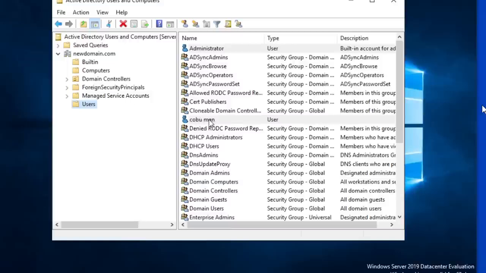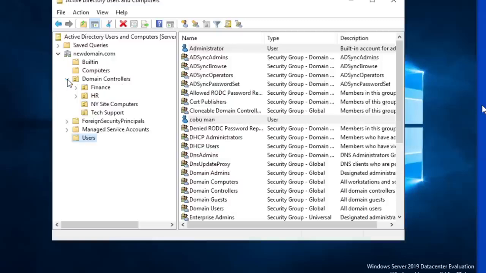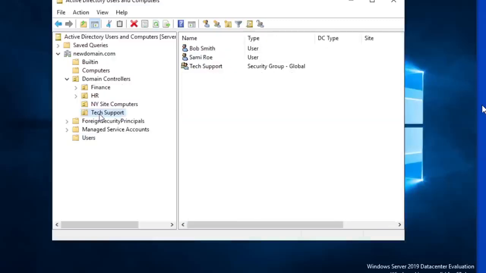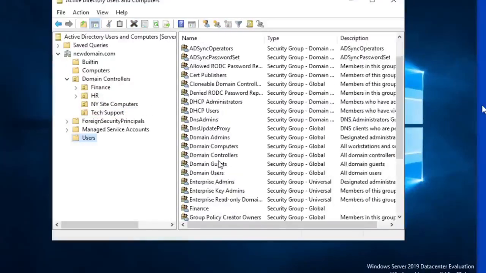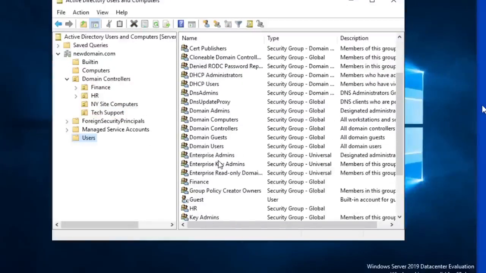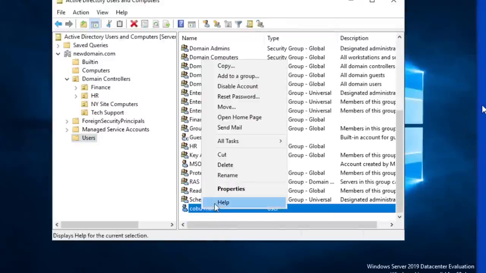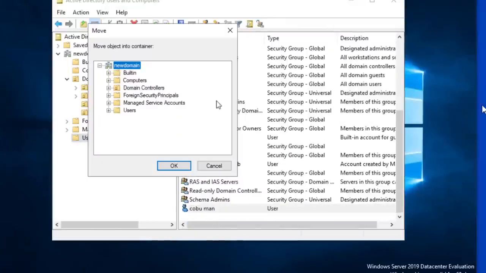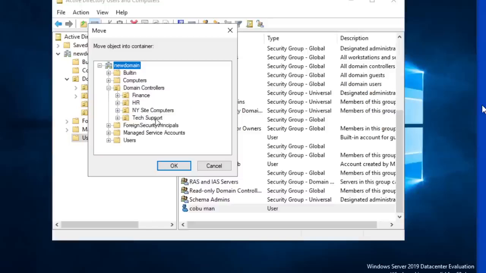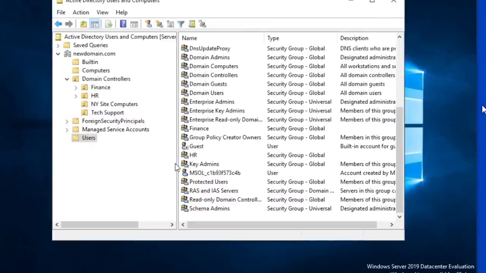Now I want to organize this because I don't want this administrator account to be just in this default location. I want to move it to a different OU, or a different folder, if you will. I just so happen to have a folder for this under domain controller, and there's one here called tech support. So I'm going to move that user to tech support. I'm just going to find Kobuman, or we can just search for him, but here he is on the bottom. I'm going to right click, select move, and then select the domain controller here. I'm going to add him to the tech support OU.